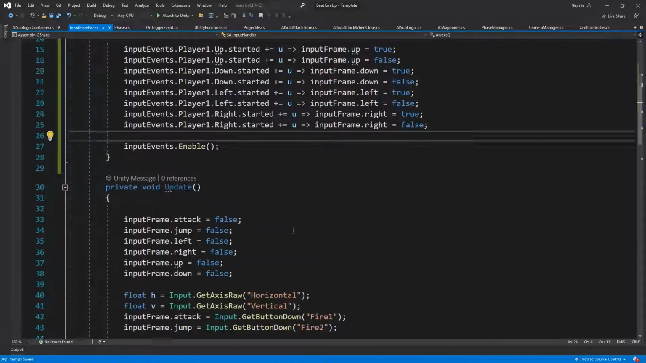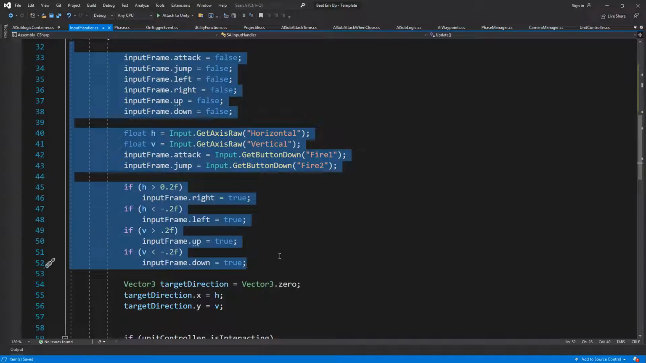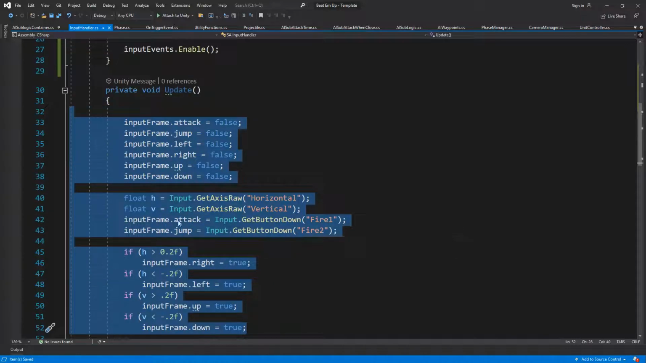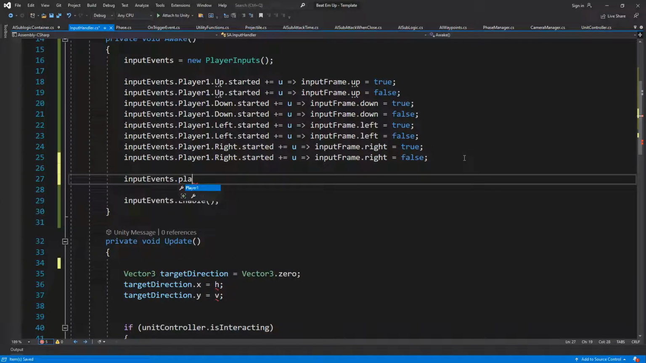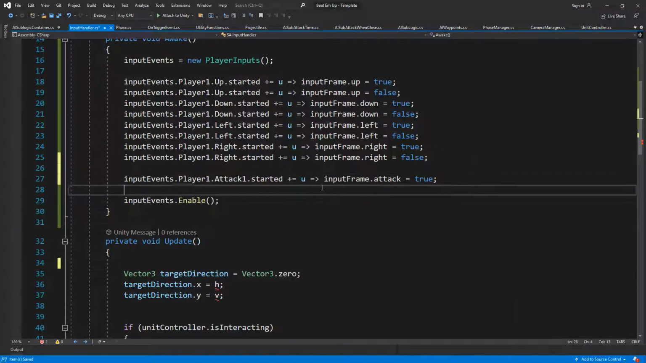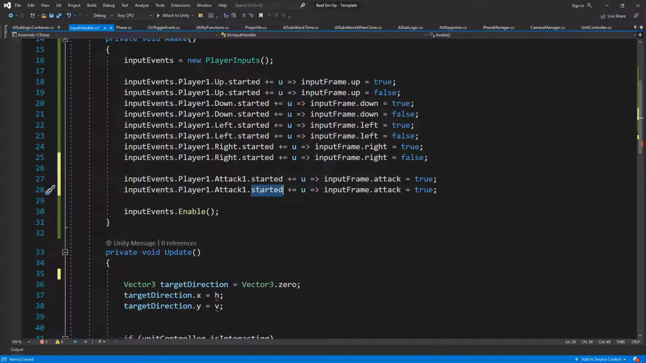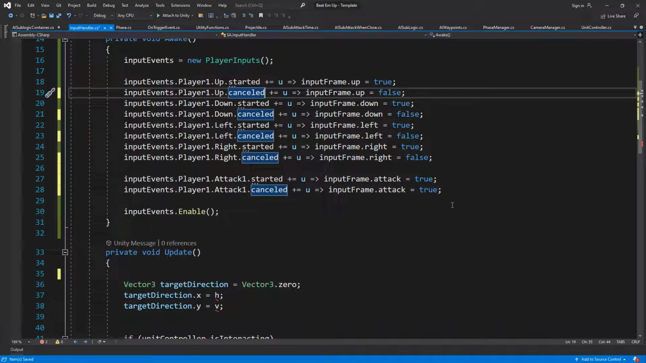Okay, so we can delete all of this. We don't have a use for them anymore. We do need the attacks, however, so let's also put the input events player1 dot attack. Let's do it the same way as locomotions. So started. Also, we need to change the started to cancelled. Otherwise, we won't be seeing any change.